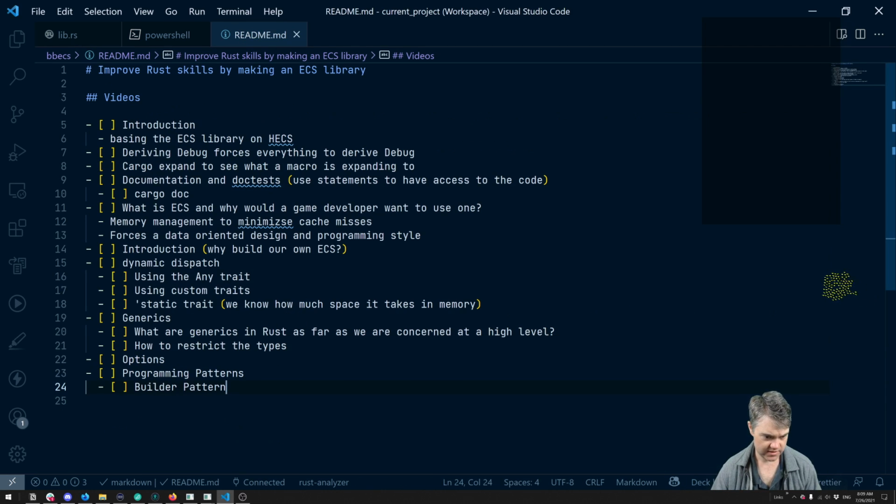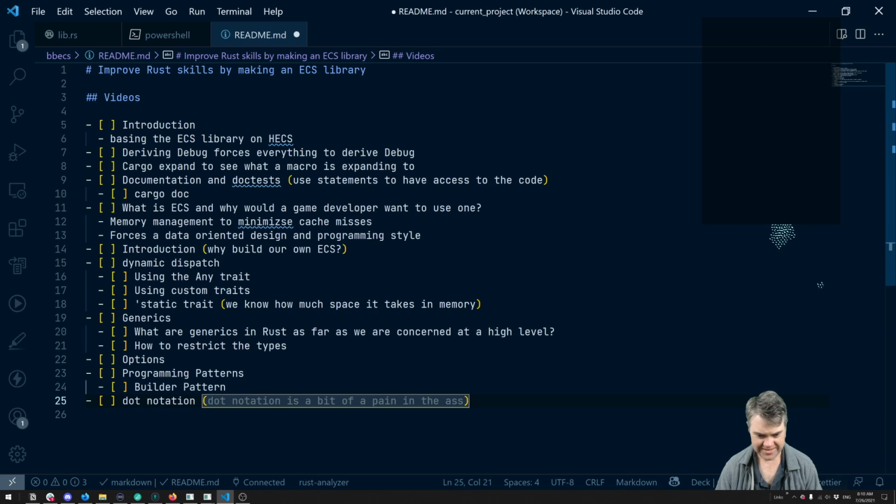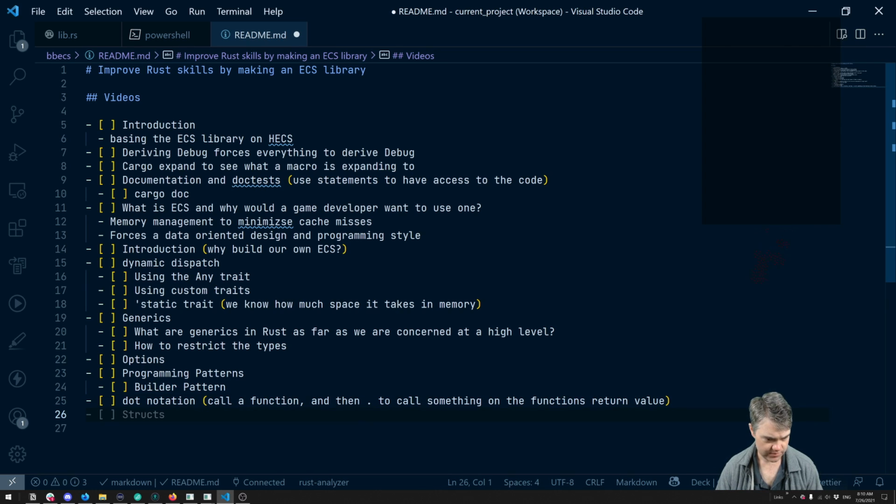I guess dot notation is a big part of this too. Don't know where to put that. Let's see. Call a function and then dot to call something on the function's return value. Okay, that's correct. Then there's also a big thing about dot notation: dot something will auto dereference whatever it is attached to.